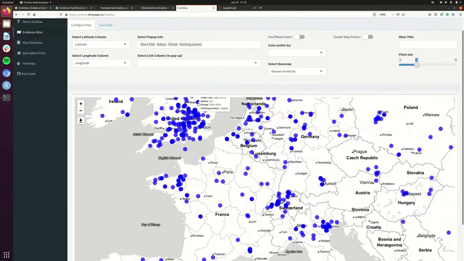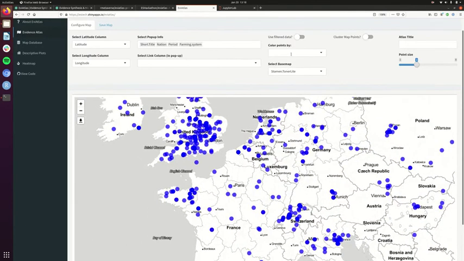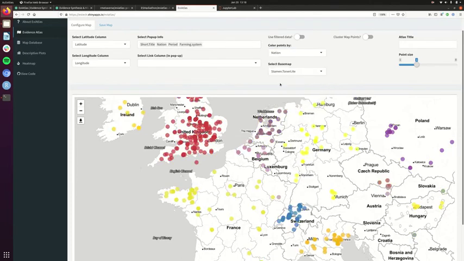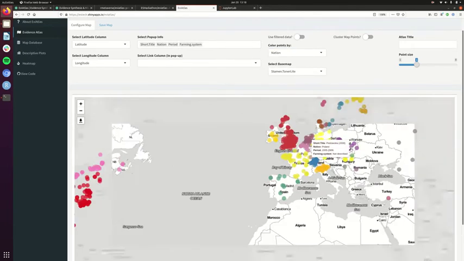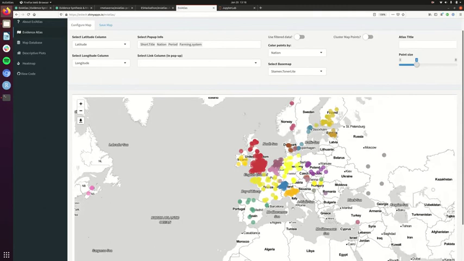Finally, what I'll point out is it's very useful often to color your points by a different variable so that your map gets a little more information. Just to show you how this works, first I will color points by nation. And we can see very clearly that each country has their own color. But something more useful might be to use farming system as our variable here.